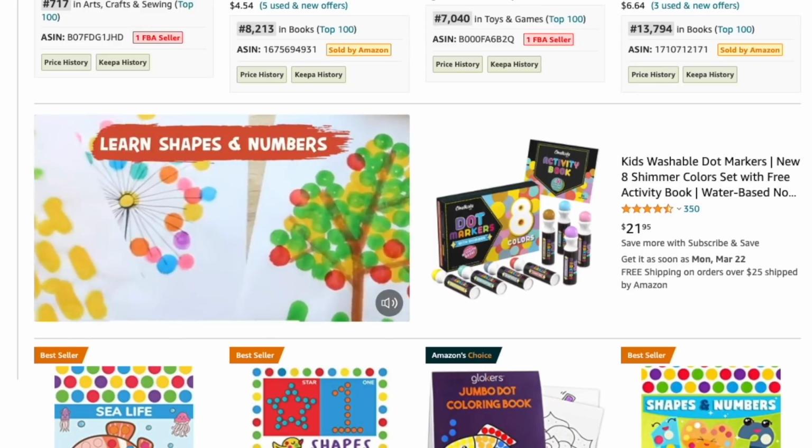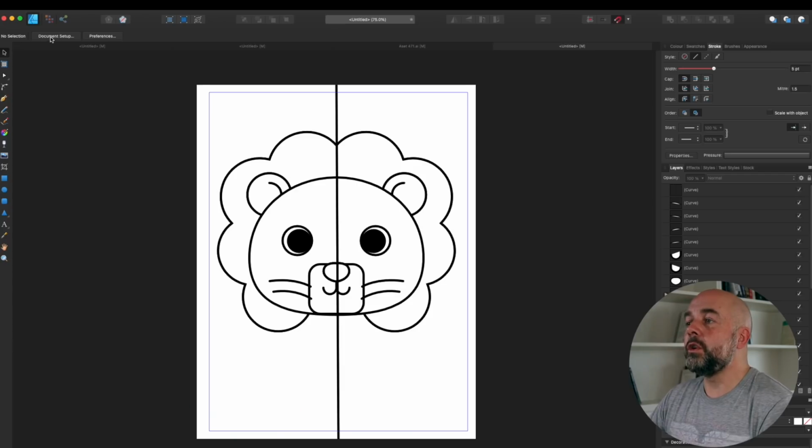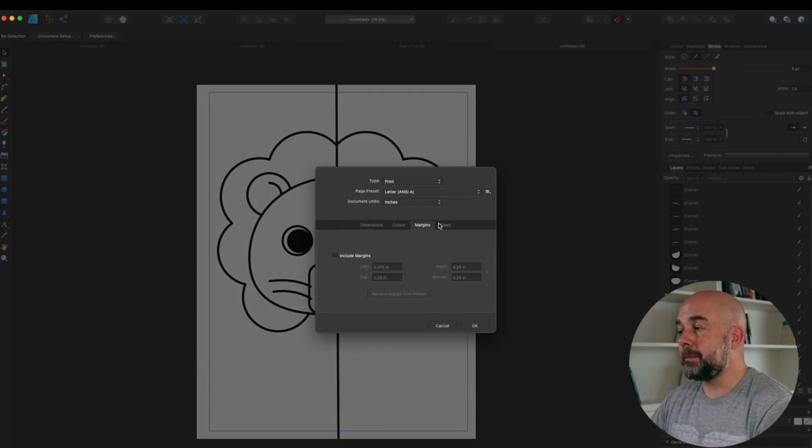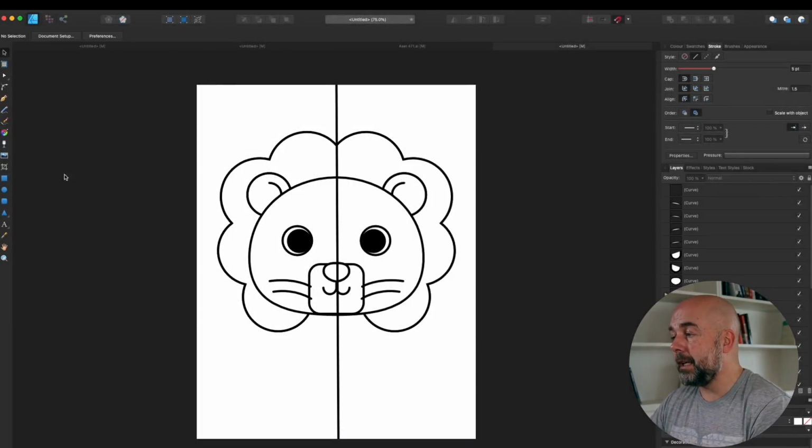So now we need to create our little circles that kids use their dot markers to stamp the colour in. Now I did a bit of research. Most seem to be around the 10mm size or 18mm size. It looked like 18mm was probably the most common diameter. So that's what we're going to create today. So what we need to do is just click on the document setup tab. Now we did have it set to inches. We want to change this to millimeters and click on OK.